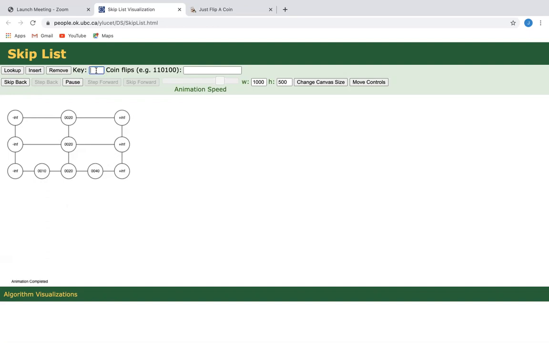Now we'll insert 20 again. The skip list will locate this value on the bottom row of elements, and it will be finished. Next, we will insert a value of 5 into the skip list.